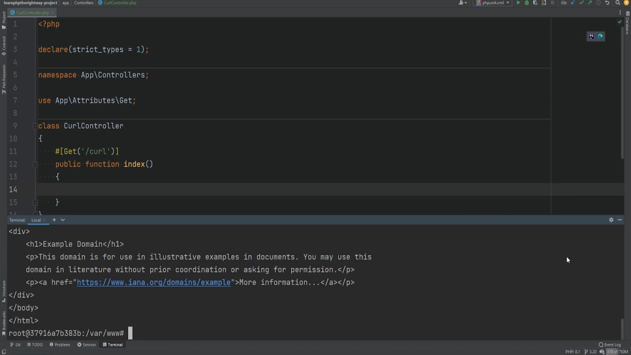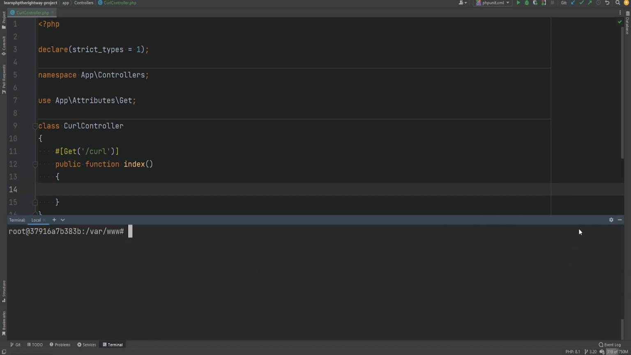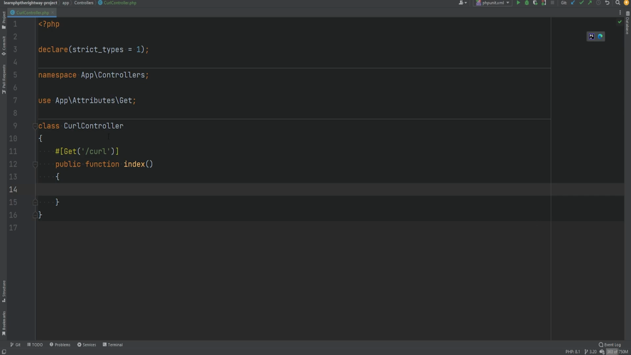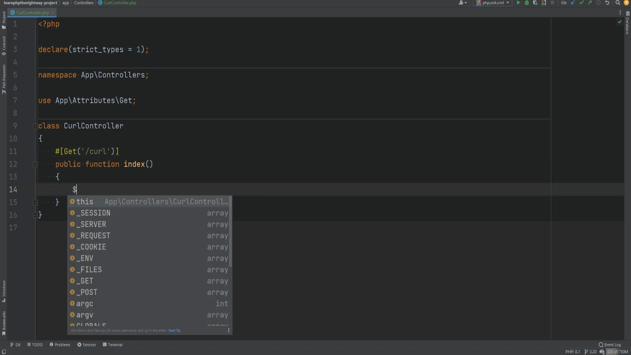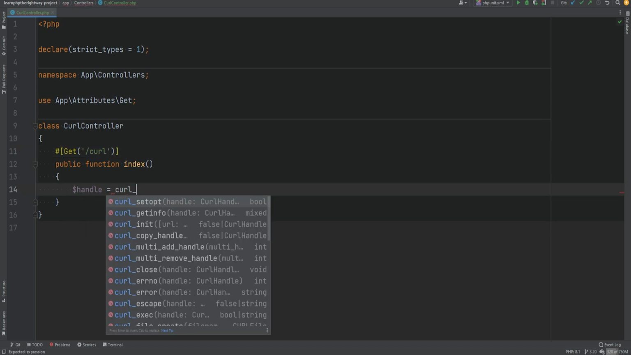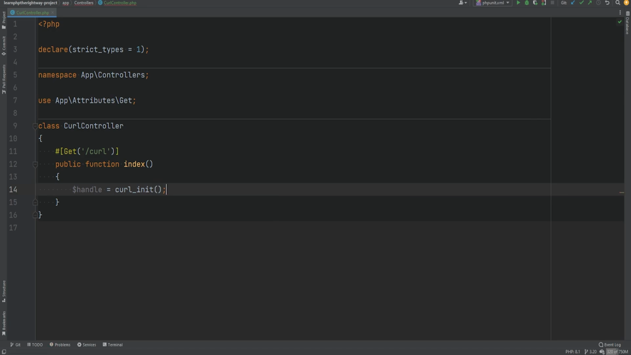Now let's see the basic example in PHP using cURL functions. As you can see, I have the cURL controller created here with the single method called index with the route curl. So we'll use this route to test things out with cURL. We first need to initialize a cURL session, so we can call curl_init to do that. This function returns a cURL handle object.